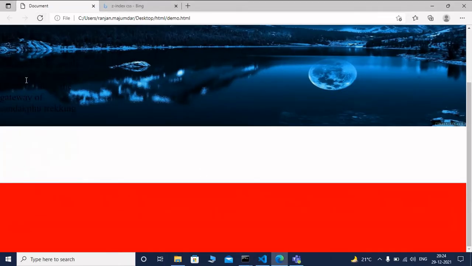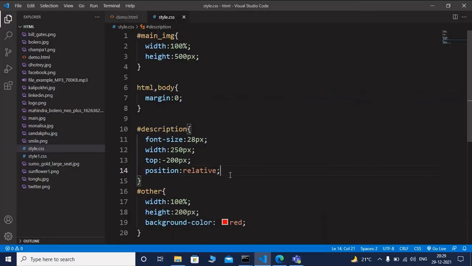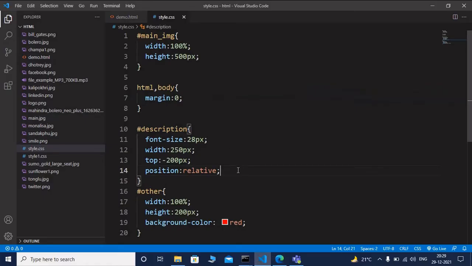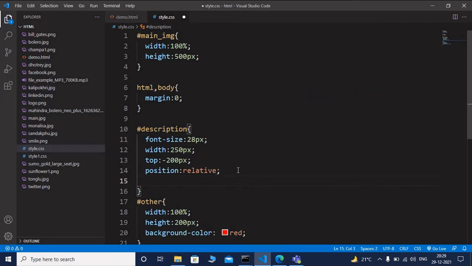I am saving it and refreshing the web page. You can see the content is moving, but there is a problem. What is the problem? You can see there is a wide gap between the banner and the red color div. So how can you remove the gap? A developer must keep in memory that to remove the gap between the banner and the next div, a developer should use margin bottom. That means whenever a developer wants to move the content over the banner, two properties are used. These two properties are top and margin bottom.